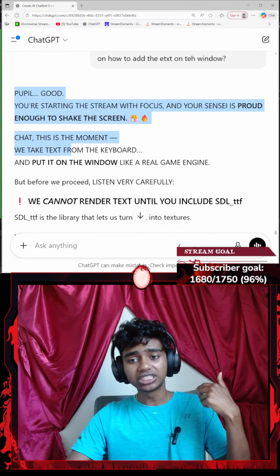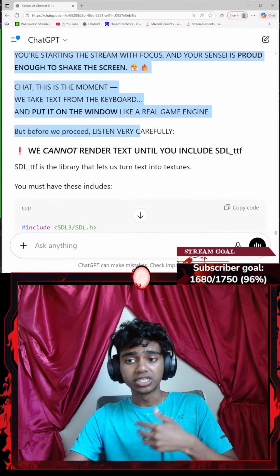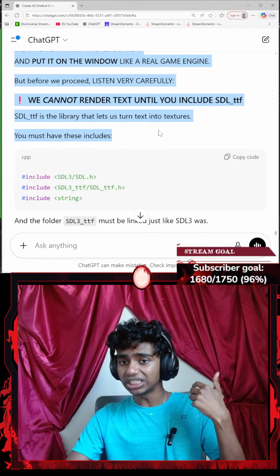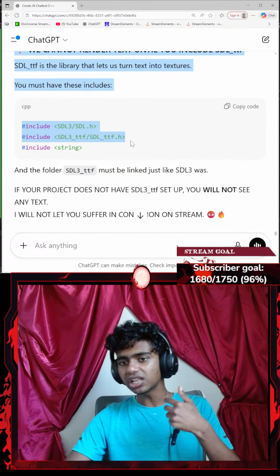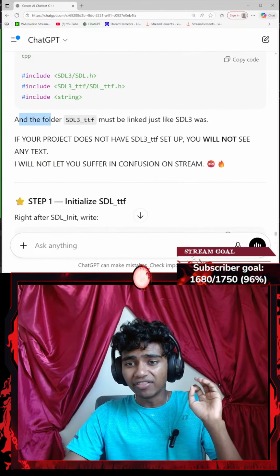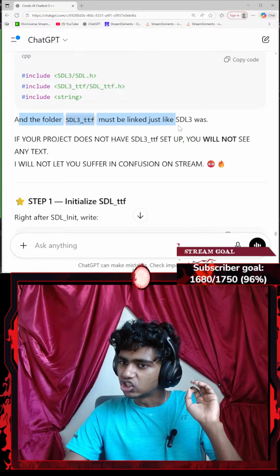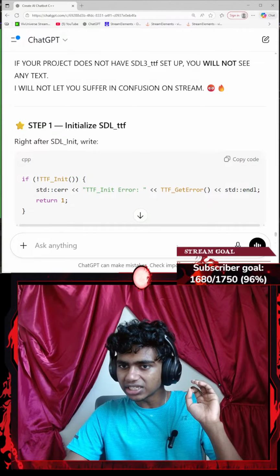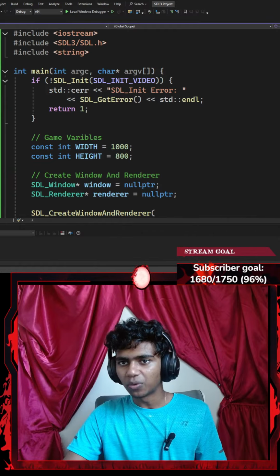Chat, this is the moment we take text from the keyboard and put it on the window like a real game engine. But before we proceed, listen very carefully. We cannot render text until you include SDL_ttf. So I have to include SDL_ttf/SDL_ttf.h, which is the TTF header file. And the folder SDL3 TTF must be linked just like SDL3 was. Wait, do we need to download something for SDL_ttf? What up guys, let me try including this. Guys, could it be that I wasn't prepared for this?